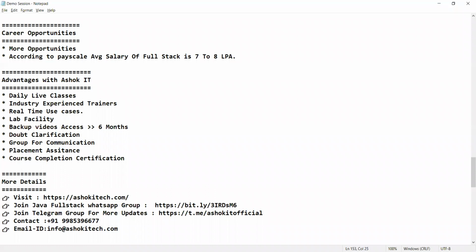At the end of this training, you will be getting a course completion certification as well. Course completion certificate, guys, you will be getting with Ashok IT.